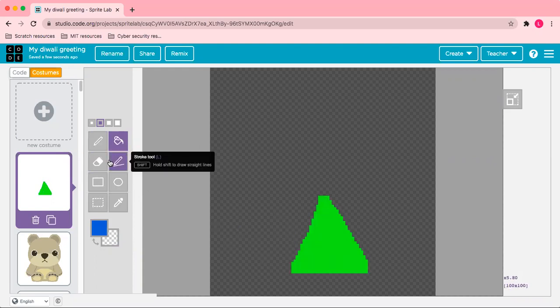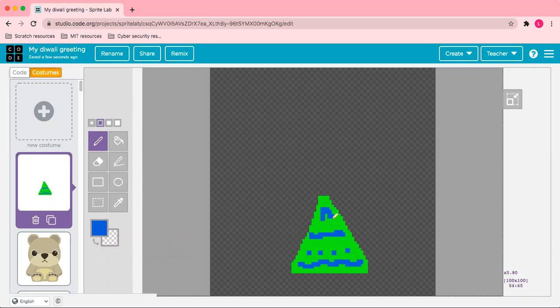Control and Z. Okay. So see here, I have to go to the pen tool and then I have the blue color selected. So I can make lines like this, or I can just put dots, just to give some decoration in my flower pot. That's all. Something like this. Now one costume of the flower pot is already over. Now, for the second costume of the flower pot, I actually want to show the flower pot bursting.